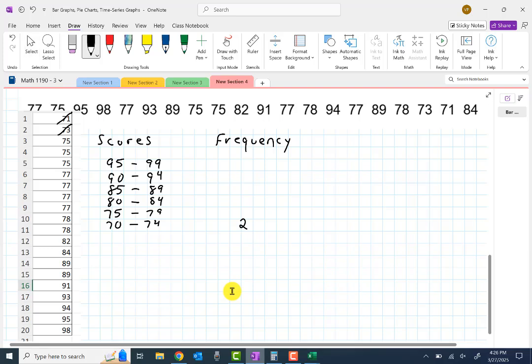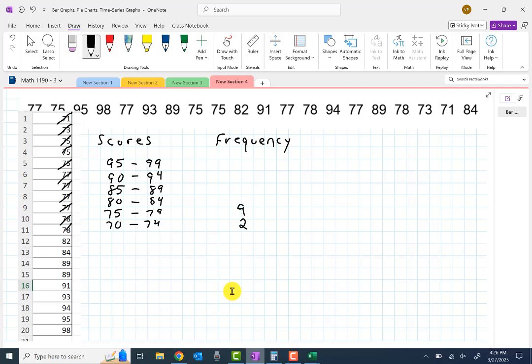75 to 79, I've got 1, 2, 3, 4, 5, 6, 7, 8, 9. And then 80 to 84, I've got 1, 2. Then 85 to 89, I've got 1, also 2. And then 90 to 94, I have 1, 2, 3. And then 95 to 99, there's 2 there.